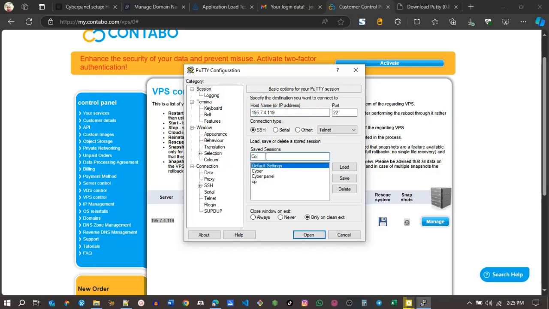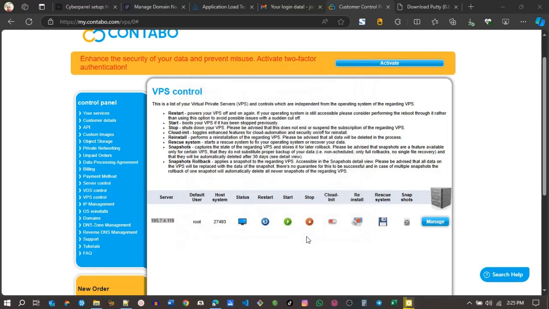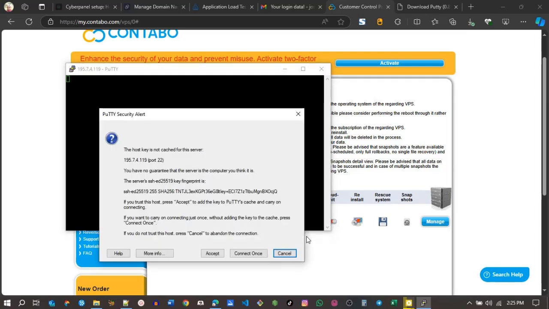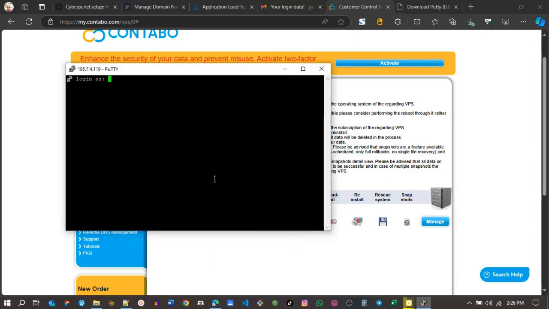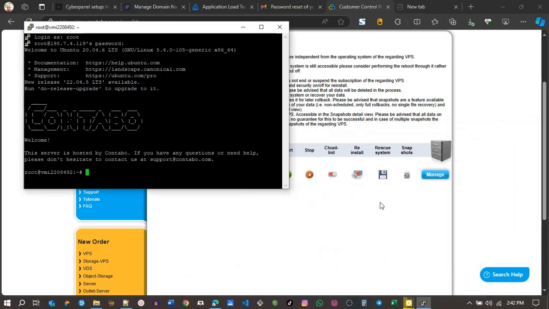And I'll call it Contabo, save, and then I'll open it. Okay, accept, just click accept. So I'll be logging in as root, so type in root and click enter. So you need to enter your password, just copy your password, right click it, and then you'll be taken in.